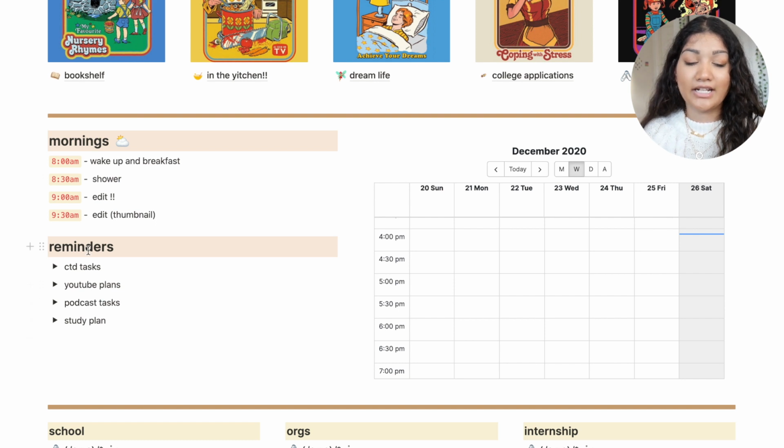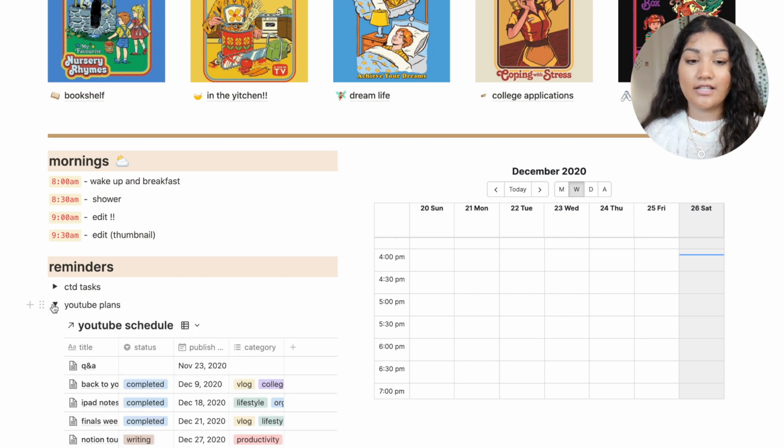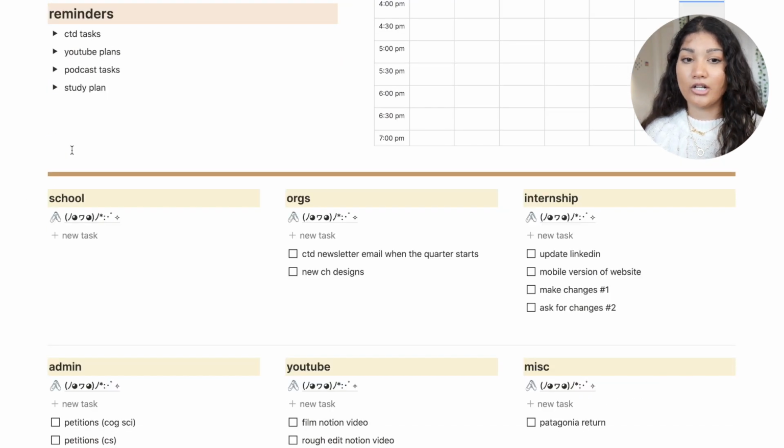Underneath, in this reminders thing, I have a link to a bunch of different boards from other Notion pages. And if you open these, it just kind of shows the things I have to do from other to-do lists, if that makes sense. So while I'm making this part, I can look at that.